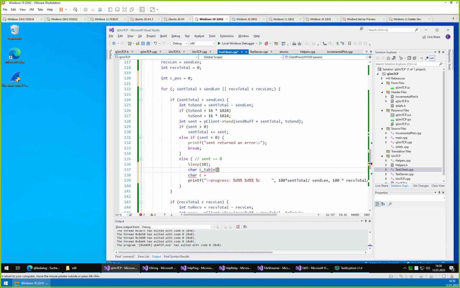How many do we need? 1, 2, 3. We need 3. Equals no, we need 4. Wait. Let me think. Okay, so let's start again. And we just leave it empty. We'll see how many we get.